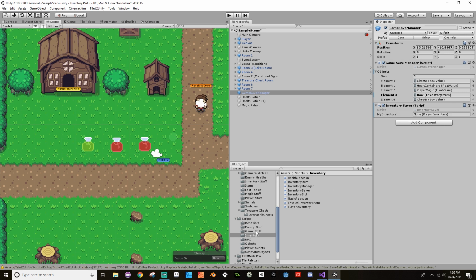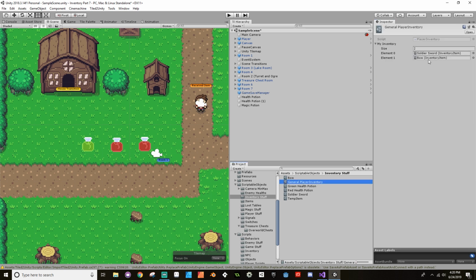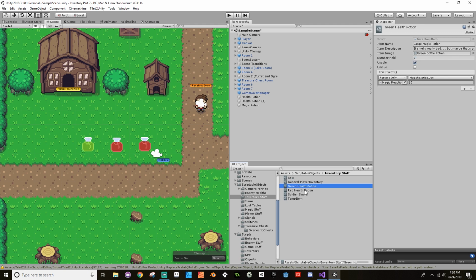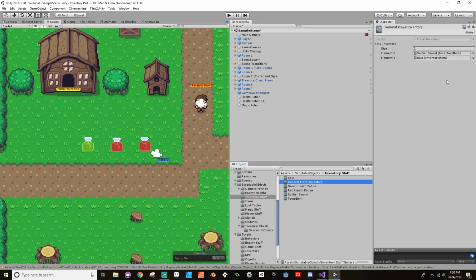All right. So this needs to know the player inventory. So I'm going to go to my scriptable objects, inventory stuff, and load in my general player inventory. Currently, my general player inventory just has the sword and the bow, and my green health potion is currently set to 0, and my red health potion is currently set to 0. So in my Game Save Manager, I've got my general player inventory. Now that general player inventory, if we save it between scenes, it's going to save the scriptable object just fine, but it's going to have trouble saving what these two references in it are.